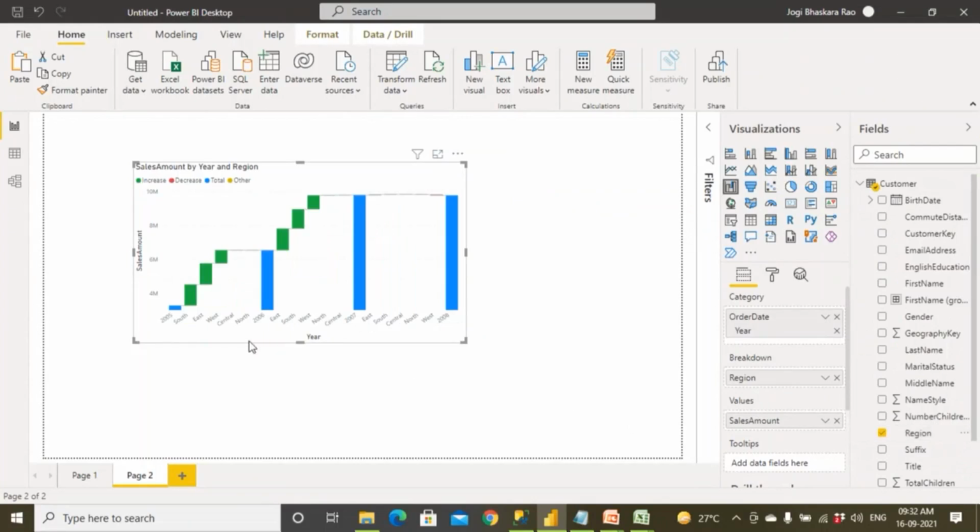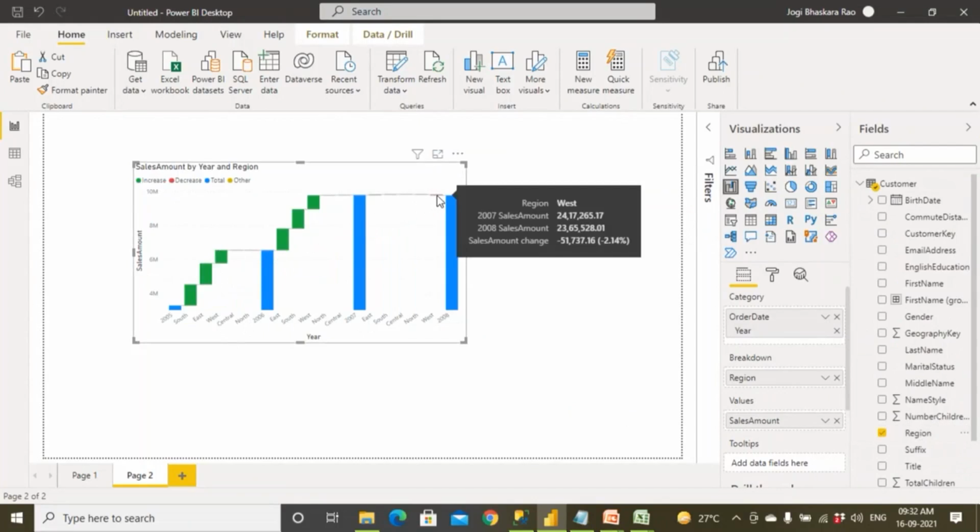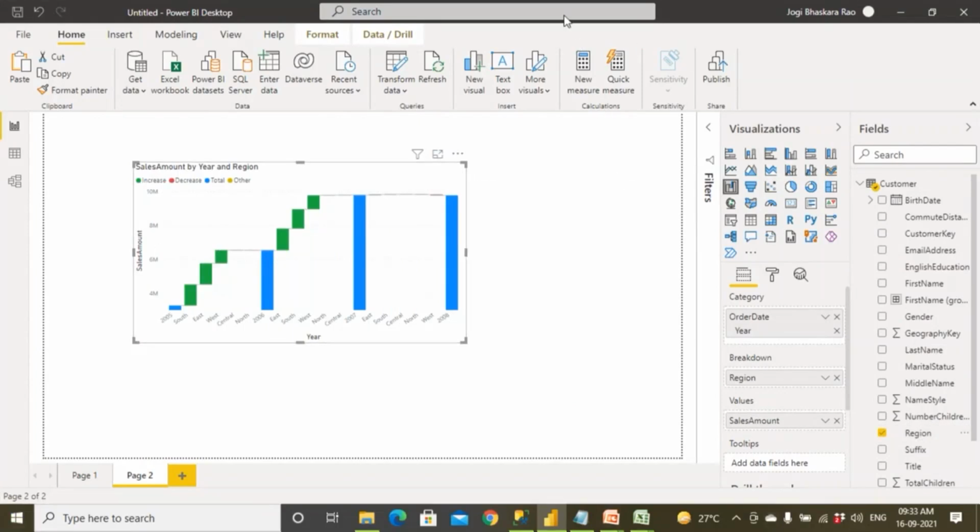Every time for south, east, west, central, everything is going up. There is no problem at all. It is always an upward trend. So it is an increasing trend or a decreasing trend. Every time it is an increasing trend. Somewhere here there is a decreasing trend, 2% of the sales amount from this year to this year. Clear? If you want to see the increasing trend and decreasing trend, we have to go for it.